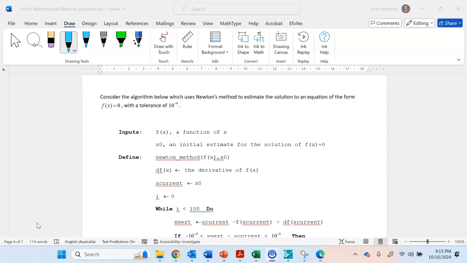So let's finish with this question, which I think is the last one in your little booklet. Sorry we haven't gone in order, just jumped around all over the place, but hopefully you'll find this one useful. It's another one on Newton's method, so let's read through it. Consider the algorithm below, which uses Newton's method to estimate the solution to an equation of the form f of x equals 0 with a tolerance of 10 to the power of -4.